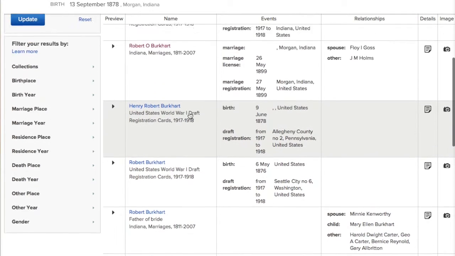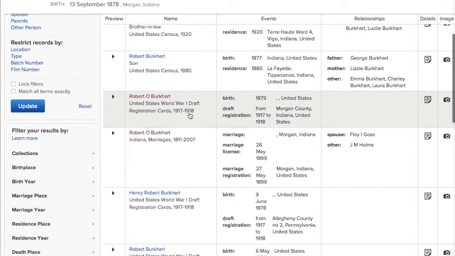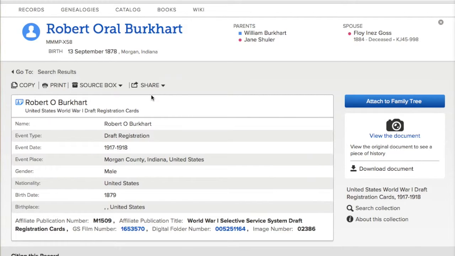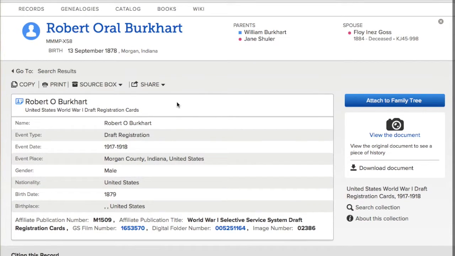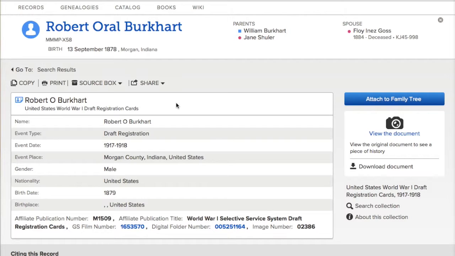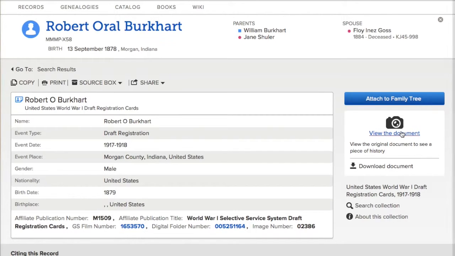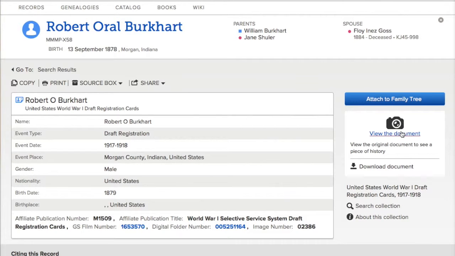Now I'm going to look at this one, which looks like his draft registration card. So I'm going to take a look at that. Oftentimes that will give a birth date. In this case it just gives an approximate birth year. I'm going to take a look at the document, see if there's any other information.